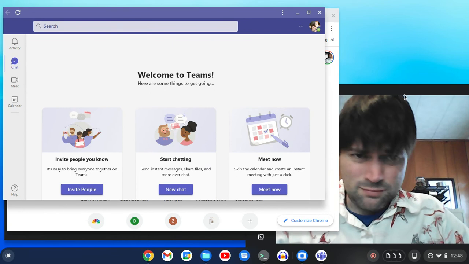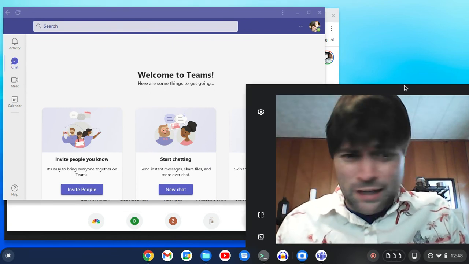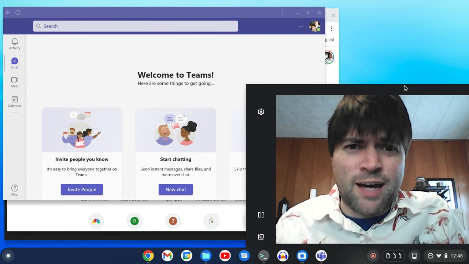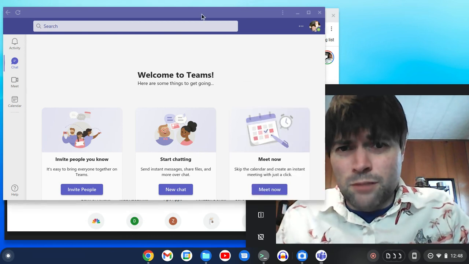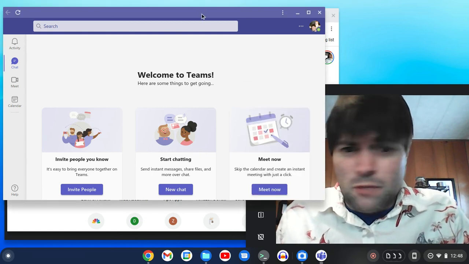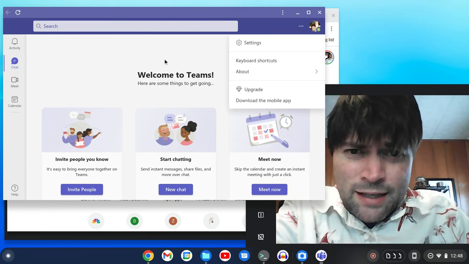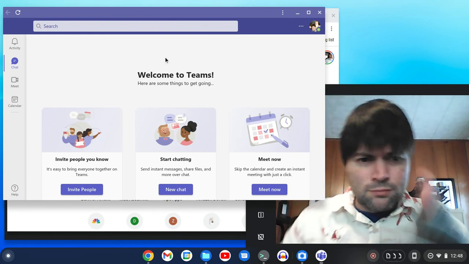So here's what I say. If you're on Chrome OS Flex or otherwise, don't bother with the Microsoft Teams Linux app. As far as I'm concerned, it doesn't work. But this web app, to me, looks like an app. And it probably works just fine. So that's what I'm going to go ahead and say. Teams for Linux? No. Web app? Yes.